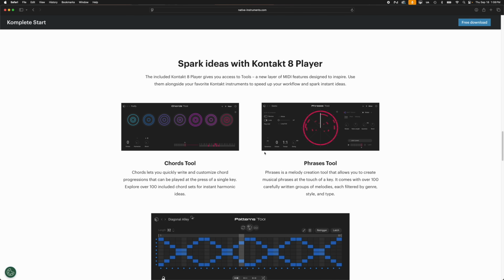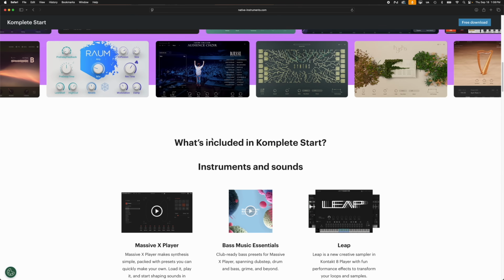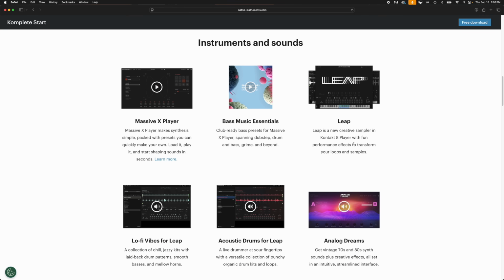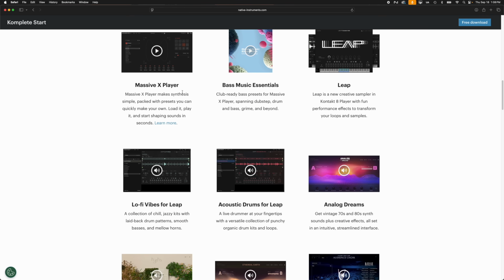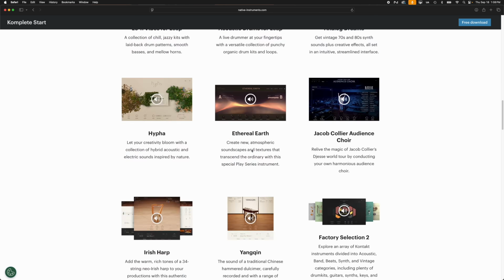So Kontakt 8 Player, completely free. All you have to do is go download Komplete Start from the Native Instruments website, make an account, and download that. With that, not only do you get Kontakt 8 Player, but you get a couple of other new things like the Massive X Player, as well as a couple of expansions and a bunch of instruments. So definitely worth heading over there and picking that up if you're brand new to all this, and just give it a try. See if it's something that's going to work with your workflow.